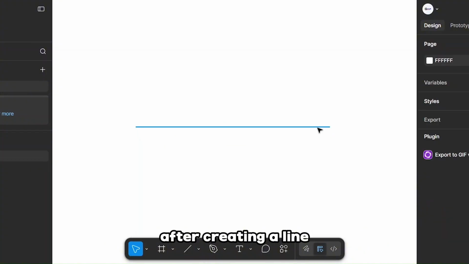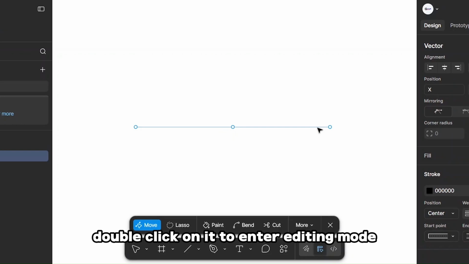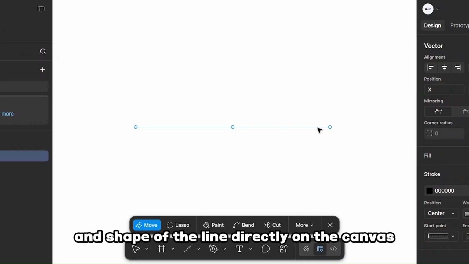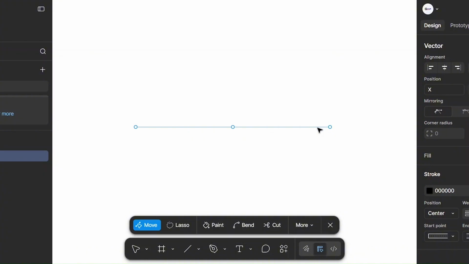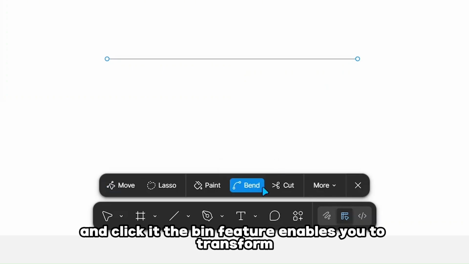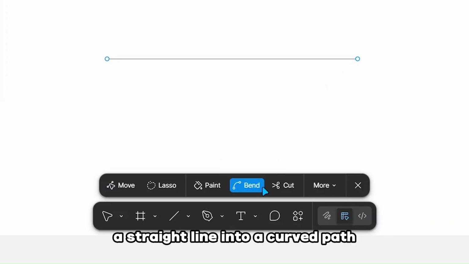After creating a line, double-click on it to enter editing mode. This mode allows you to modify the structure and shape of the line directly on the canvas. With the line selected for editing, locate the Bend tool at the bottom of the interface and click it. The Bend feature enables you to transform a straight line into a curved path by adjusting its control points.